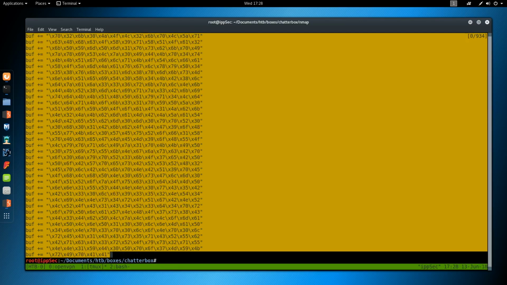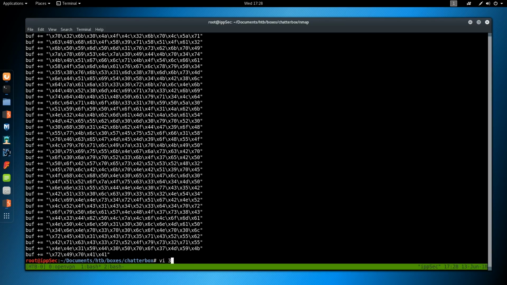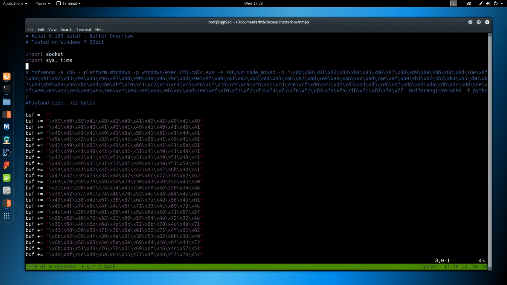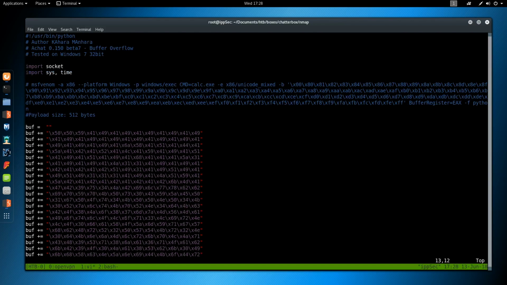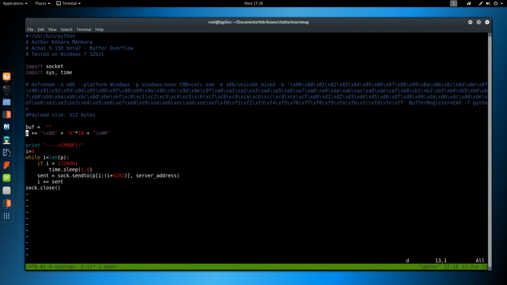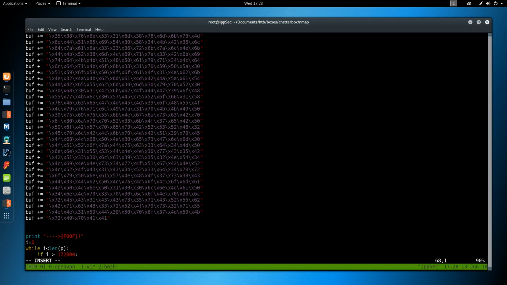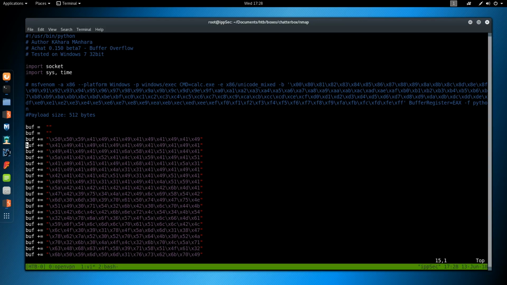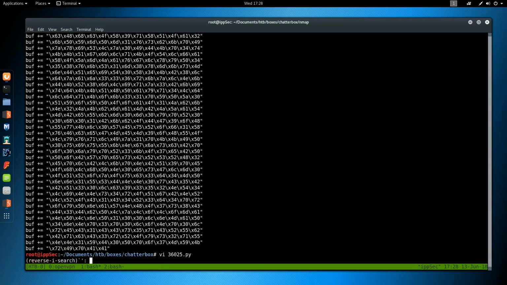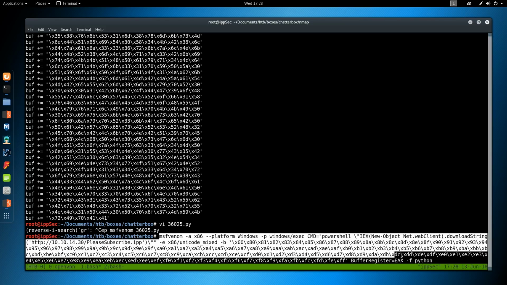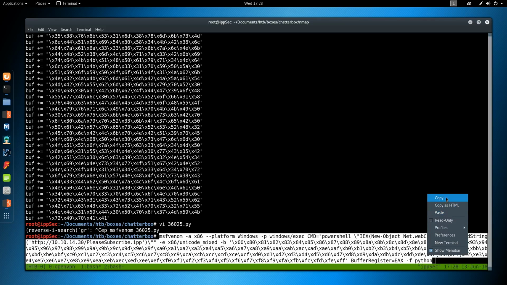So we can copy this. VI on 36025, and we want to replace this buffer. I'm going to delete 50 lines with 50 dd, and then just get rid of this stuff, and then paste. I suppose we should change what the msfvenom looks like for documentation purposes.